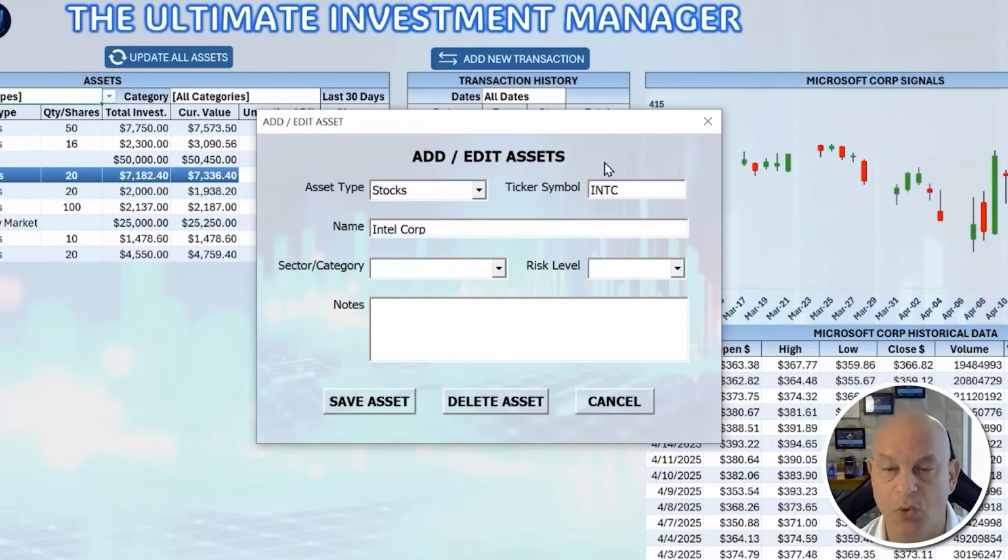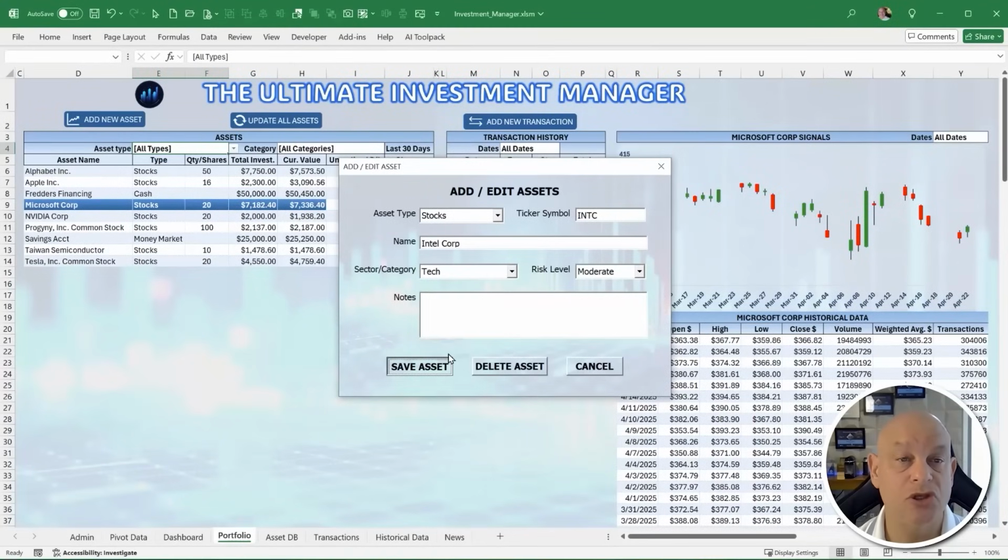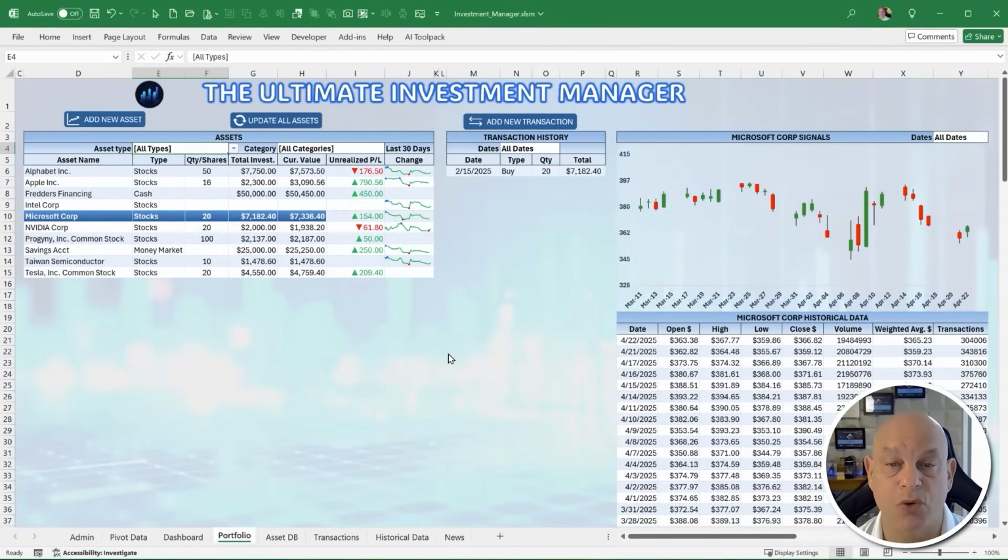We can write anything we want, and this is a stock, so we're going to put a stock. We can just select the category here of the tech actually, and the risk level, let's say it is moderate. We can put any notes we want. Once we save that asset, it's automatically going to update. It's going to look at the 30-day history, and it's going to grab that 30-day history directly from the stock.